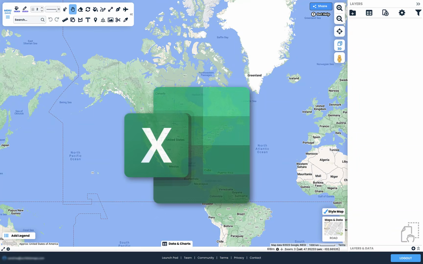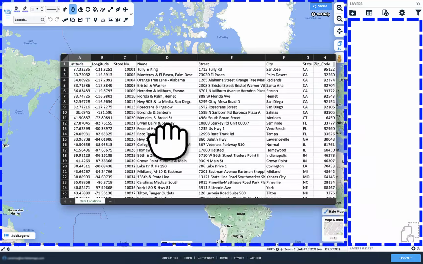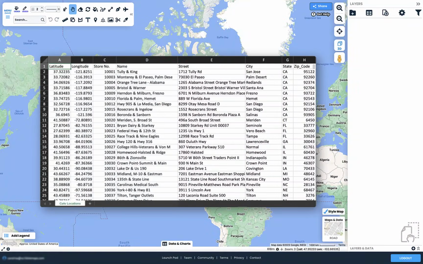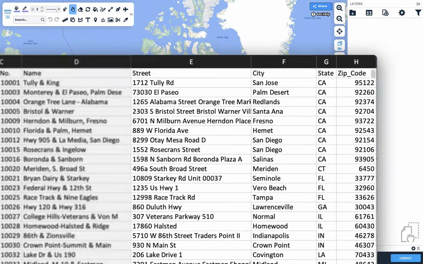Easily map out spreadsheet data with Scribble Maps. With a simple upload of your spreadsheet, watch as it translates into precise markers on your map. Before uploading, ensure your spreadsheet file has clear headers like address, city, and zip or postal code.